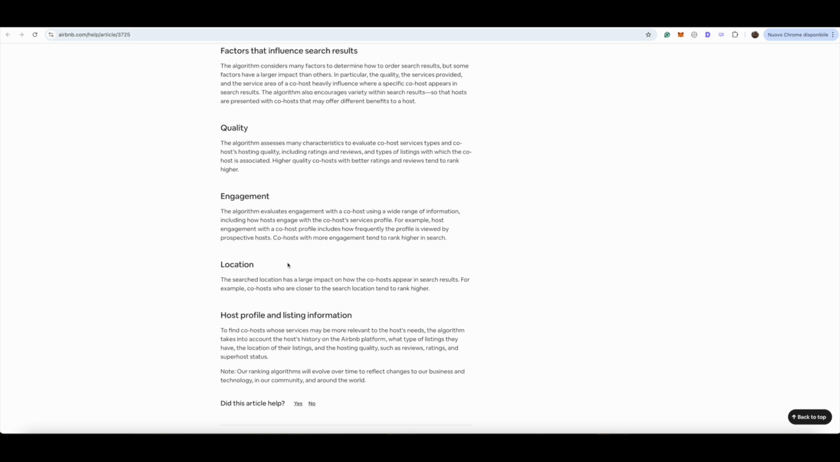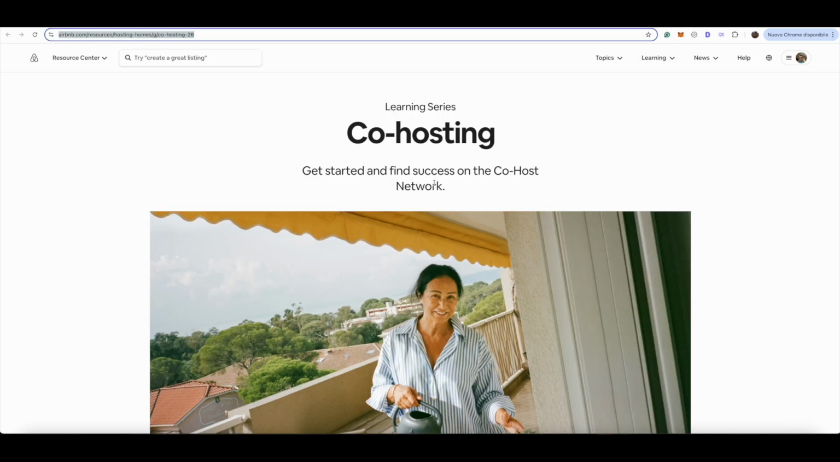Engagement means how often your profile is being viewed by other hosts. If a co-host is being viewed a lot, they will tend to rank higher in search results on the Airbnb Co-Host Network. And the location also matters a lot. If I'm searching for a co-host in New York, the algorithm will tend to show me co-hosts around New York. Then there is this page which has a lot of learning material for co-hosting, and it's also linked in the description below. And that's basically it.